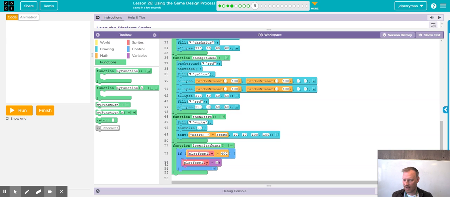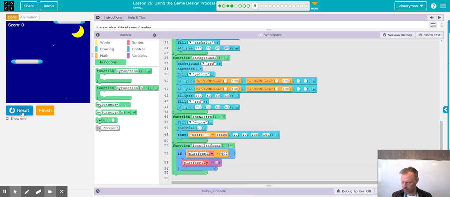So now, I made it for one of them. Let's see if one of them works. One of them should loop. Ah, it did. This one's not going to loop, though. It's going to be like, wah, wah.